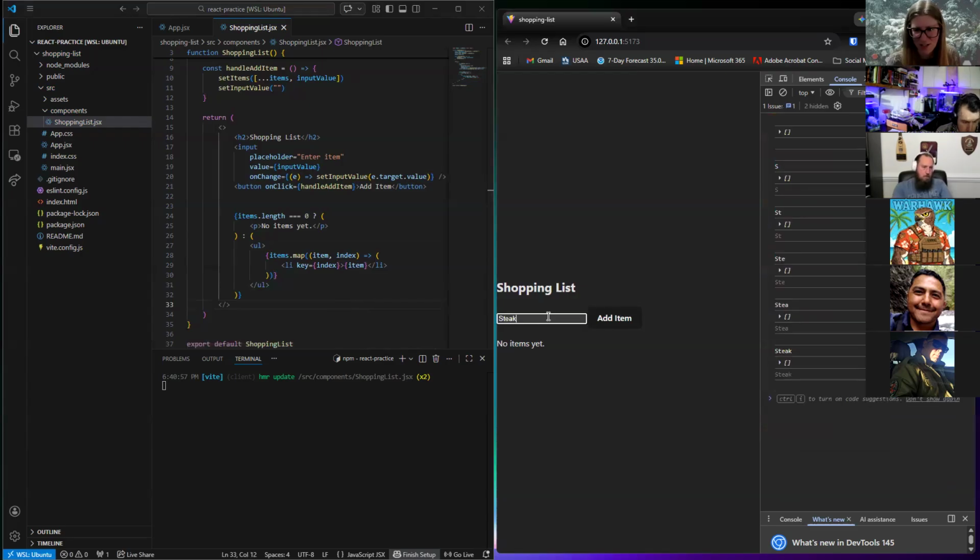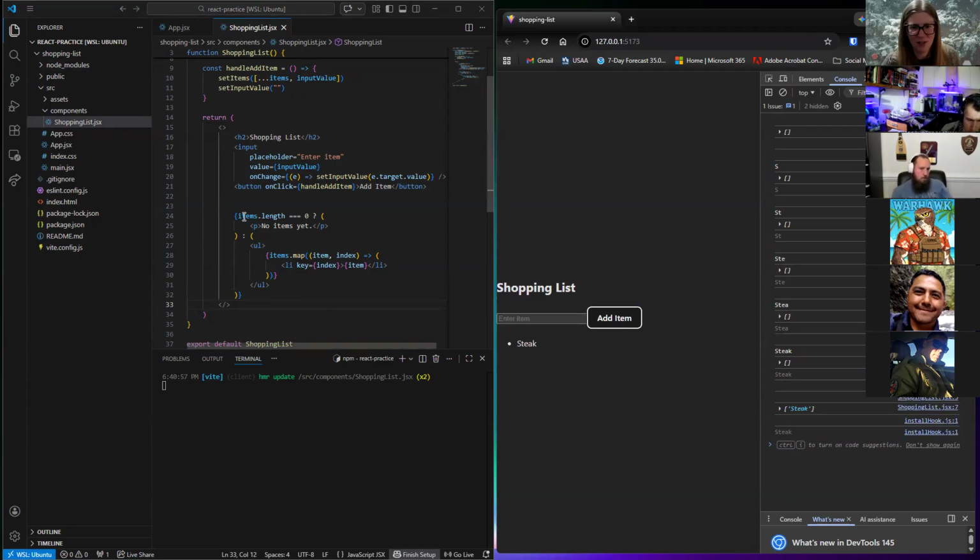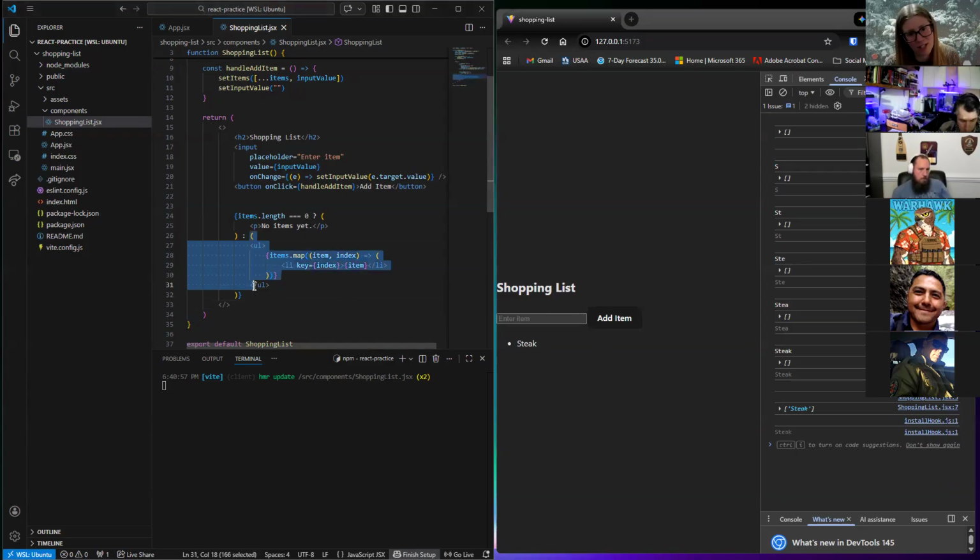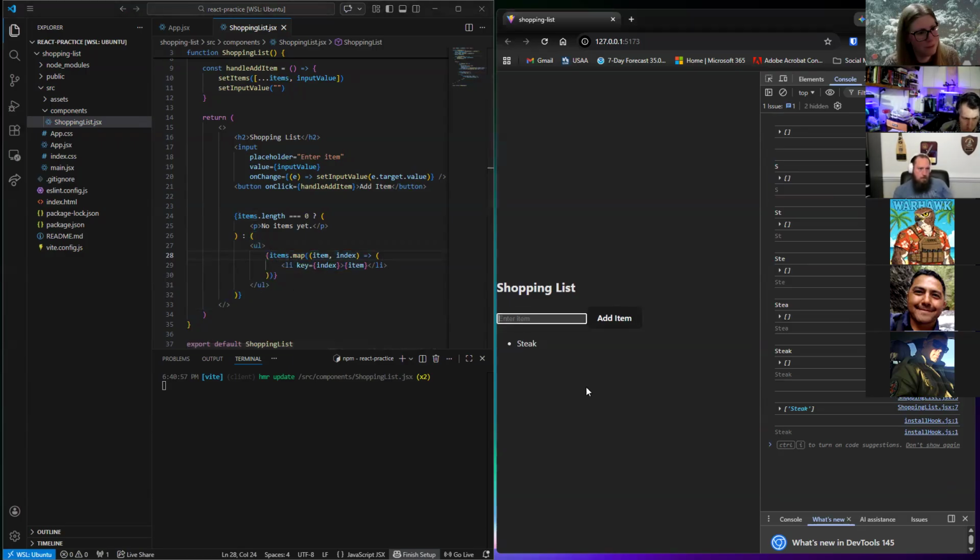So let's do this again. We've met this first criteria, but now that we're going to add this item, now we can see stake is within this list. So this is going to evaluate to false, which means this second condition will occur, which will make that list item there. Okay, so that is conditional rendering.